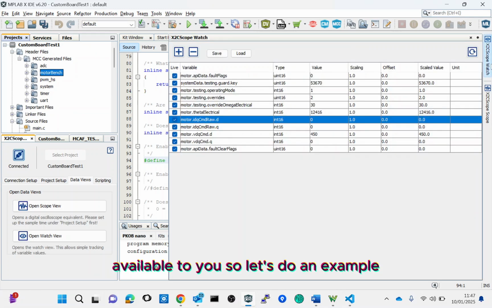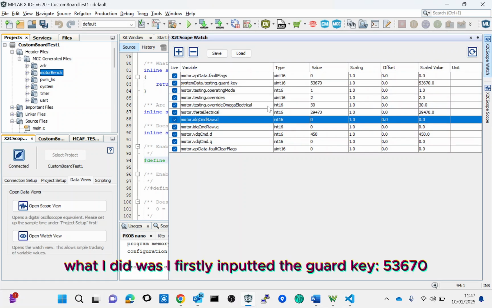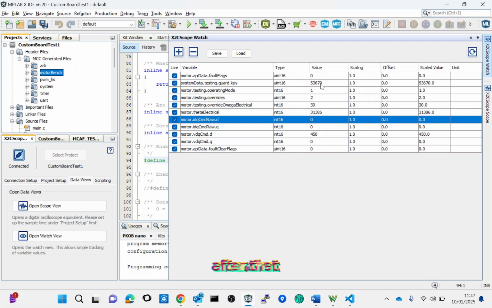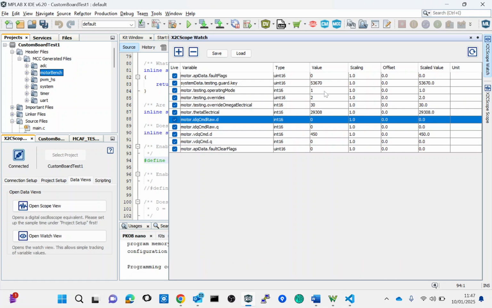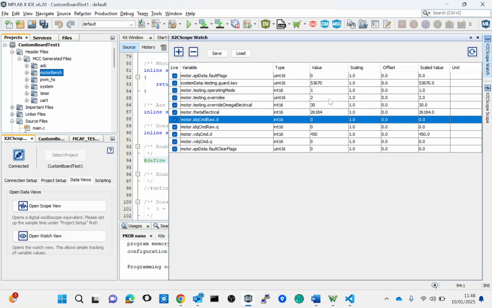So let's do an example. In this case, what I did was I firstly inputted the guard key, so 53670, that allows me to enable the test harness features. After that, I changed the operation mode to a voltage mode. Then I inputted the commutation override to 2.